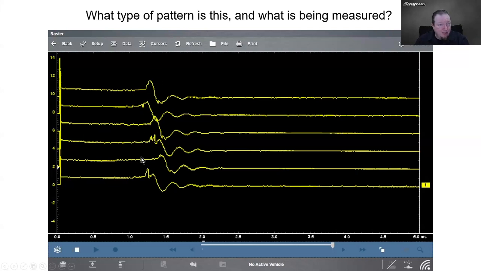Now, this is coming off a vehicle with a drivability problem, an intermittent drivability problem, a little misfire, hiccup, whatever, that maybe did not set a code.